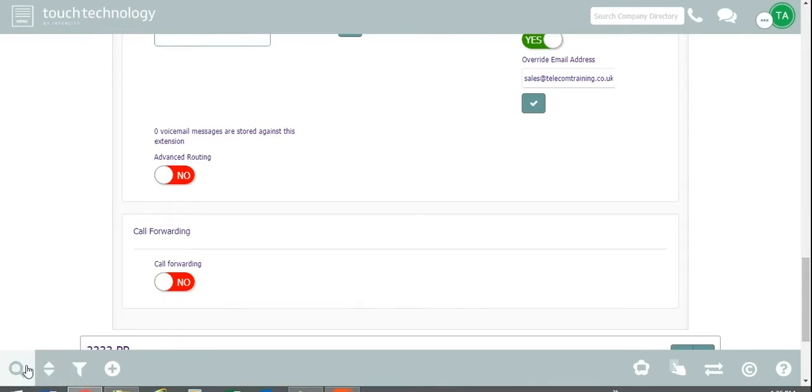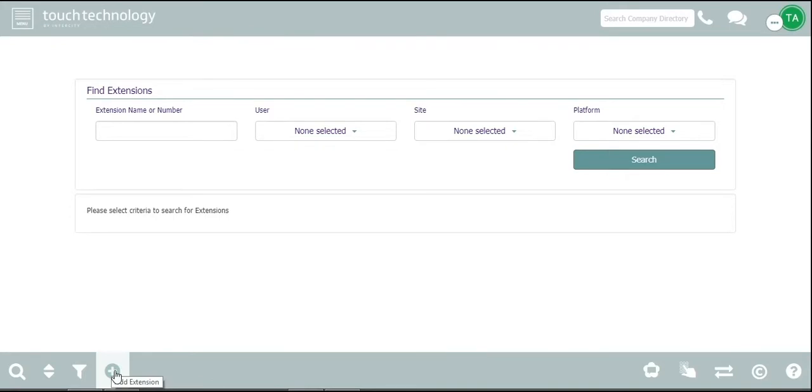If I need to search, filter, sort, or add new extensions, that can be done at the bottom of the page in the left hand corner. From here, we'll move on to Ring Group Admin.